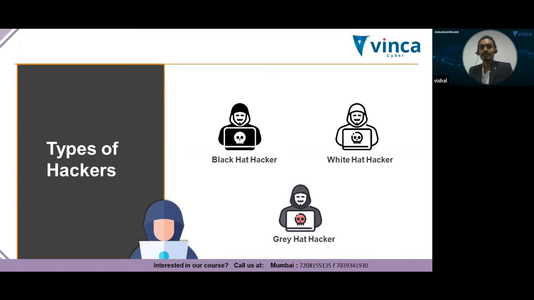And the last one is the gray hat hacker. A gray hat hacker is again a mixture of black and white hat hacker. So a gray hat hacker may be black or white also.